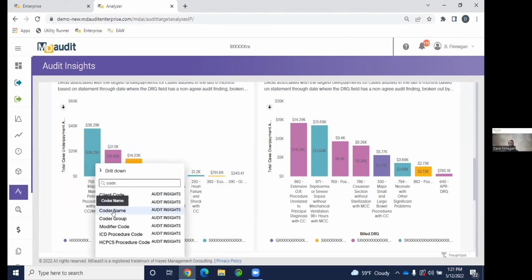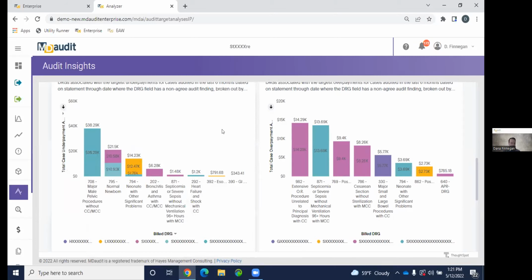We know your coders are coding those hard inpatient cases and those outpatient ASC cases. You're not going to need to know the provider so much. You're going to need to know the coder, and you're able to drill down to coder name as well. So giving you, again, all of the analytics and insights to focus future efforts.